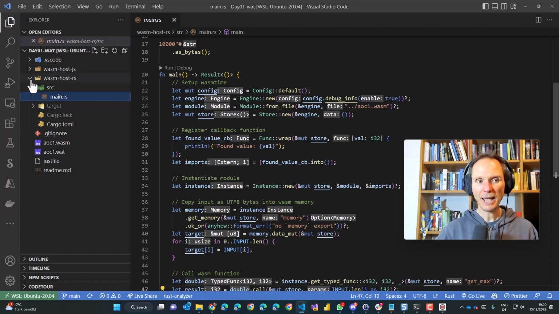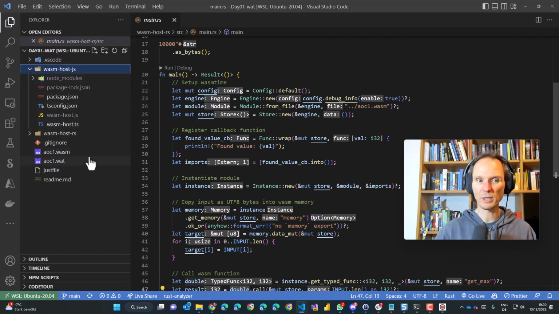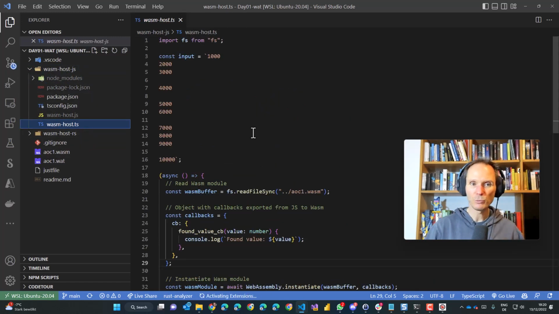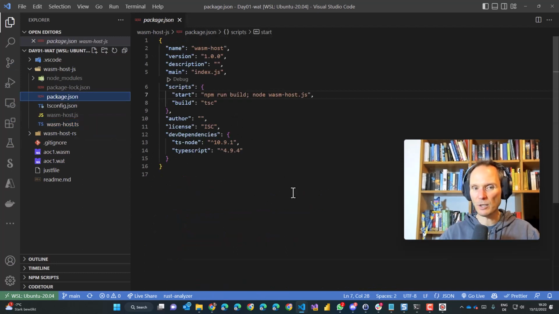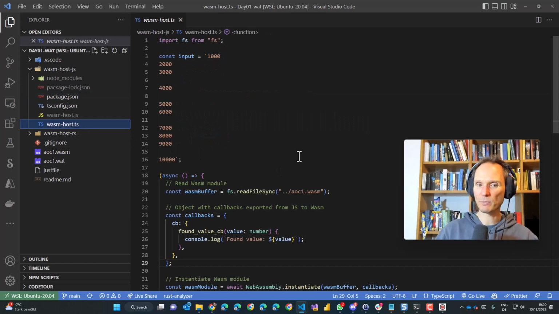Now let's take a look at a host in JavaScript just to show you the difference. In my case, I wrote the host in TypeScript. Now let's take a look at the package.json here. As you can see, I don't need wasmtime for that here, because JavaScript, Node.js in particular, is capable of hosting WebAssembly directly. So if we leave Rust and enter JavaScript, we don't need wasmtime anymore because Node.js knows how to deal with WebAssembly.